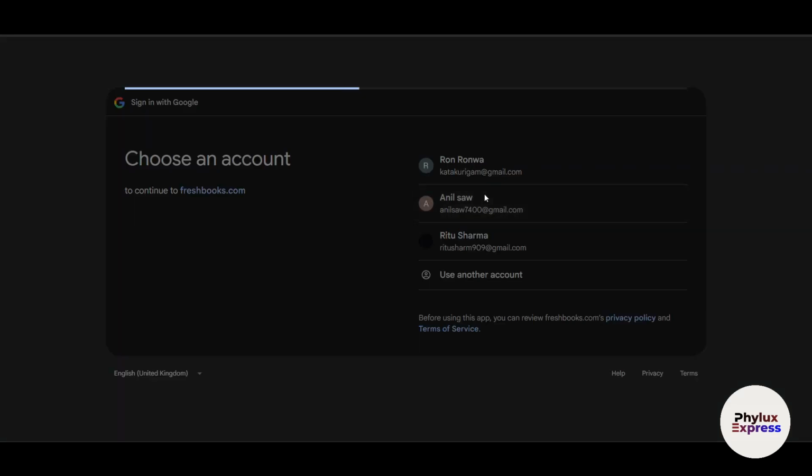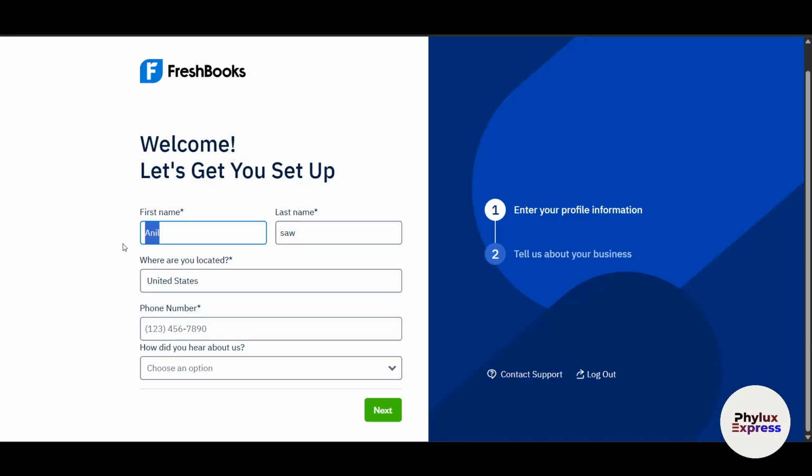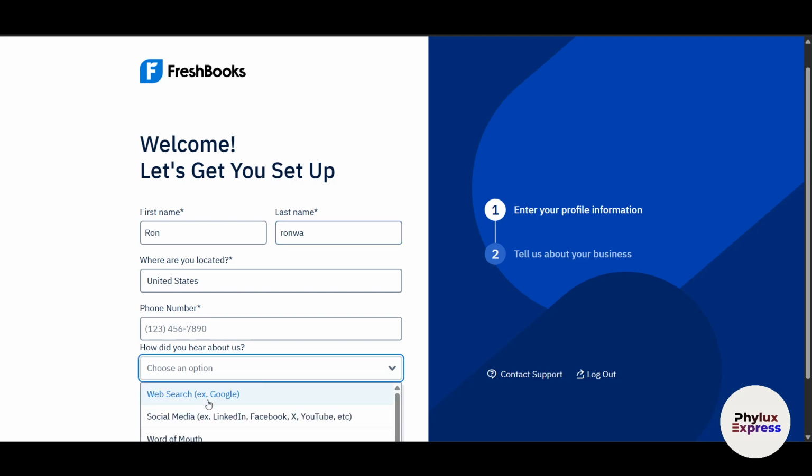And here I'm just going to use one of my accounts to create a normal FreshBooks account, which is quite simple and easy to do. For those who don't know, FreshBooks is an intuitive accounting platform that allows you to manage invoices, track expenses and generate financial reports all in one place. Then it will ask you some basic details, for example, your name, where you are located, your phone number, and how you heard about us. So now just go and click on next.